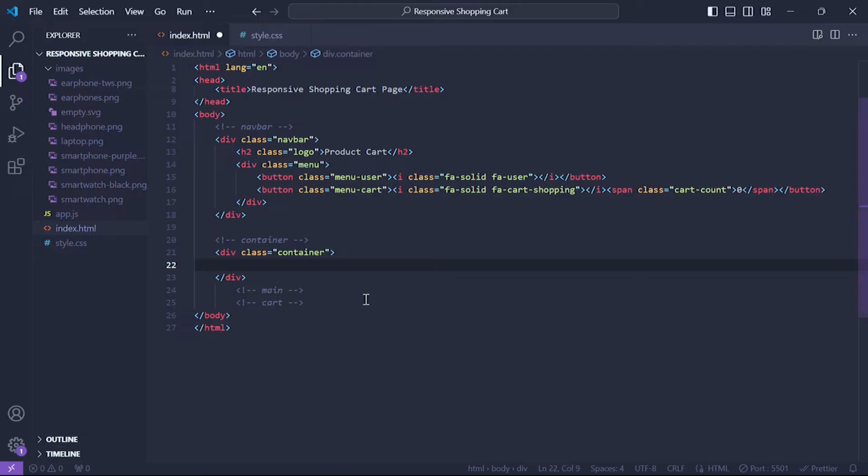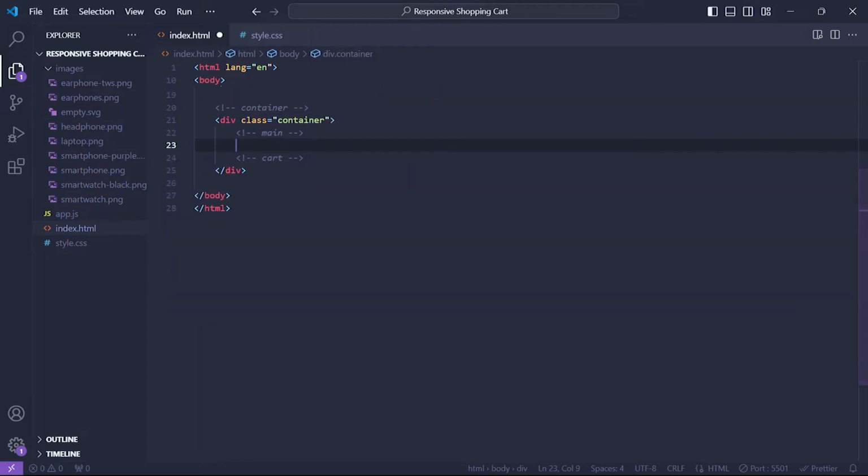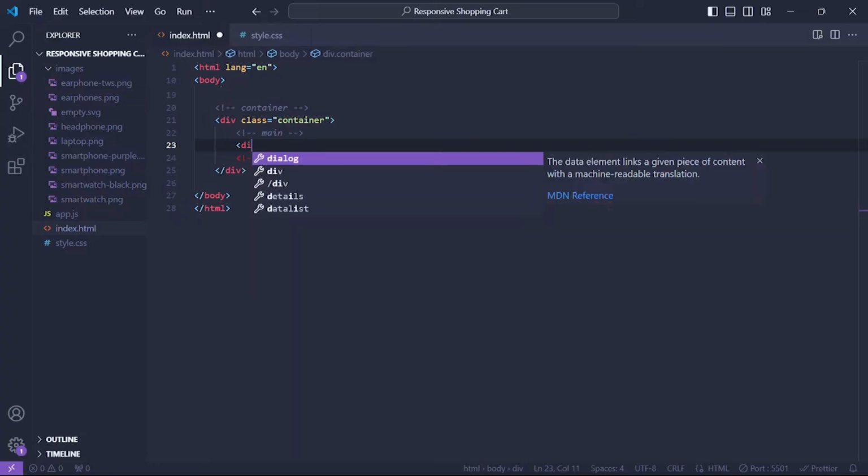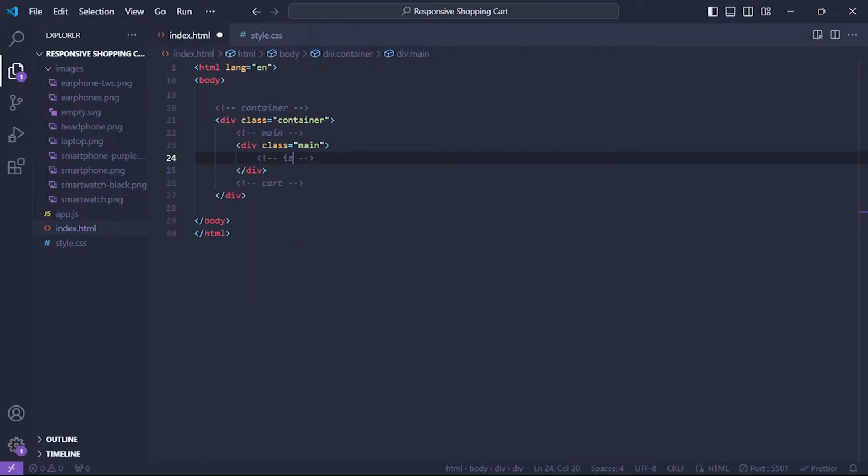Let's move this comment structure inside the container, to make it easier to understand the code. Inside the container, we add a div with the class name as main. This will be the main section where our products will be listed. Inside the main section is the list of products. So, we add another div with the class name as product wrapper. This will wrap around individual product items.